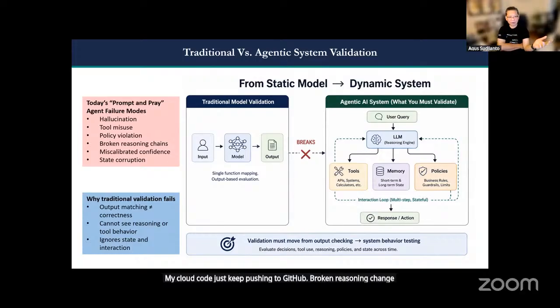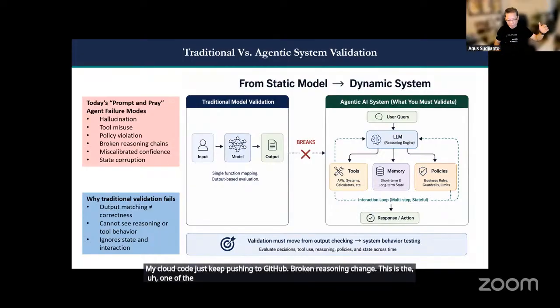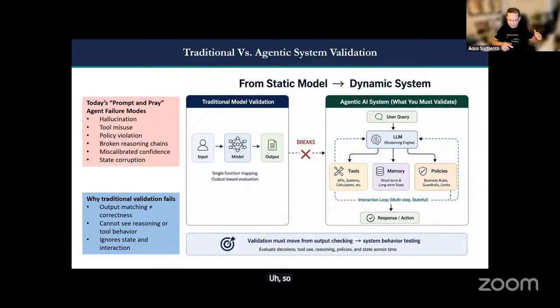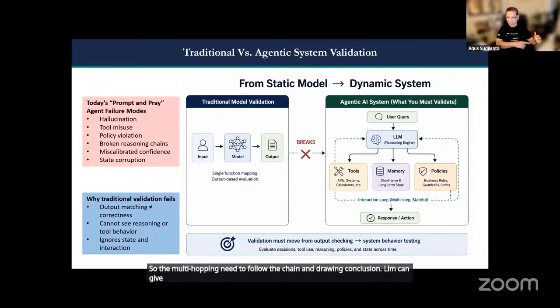Broken reasoning chains. This is one of the problems as well. Your memory becomes very long, your context very long, and reasoning is about chaining a few pieces of information in a very logical way. We call it multi-hopping. Multi-hopping needs to follow the chain and draw a conclusion. An LLM can give you output without following the chain, and that happens all the time. You can try. Without being given a fact, it will answer.